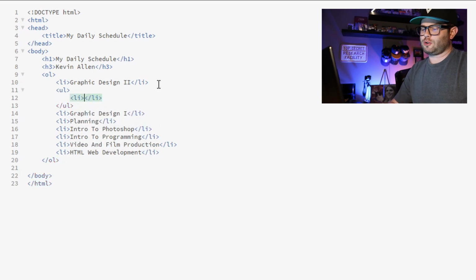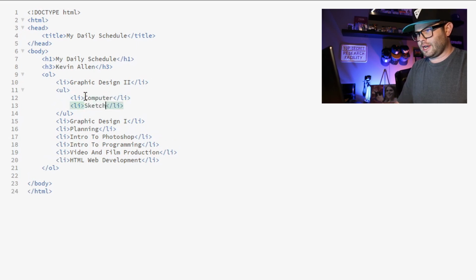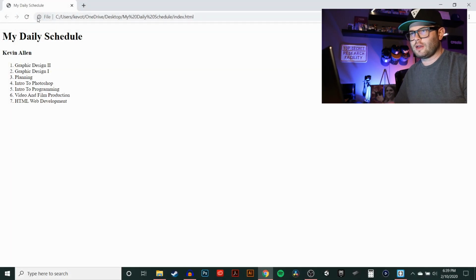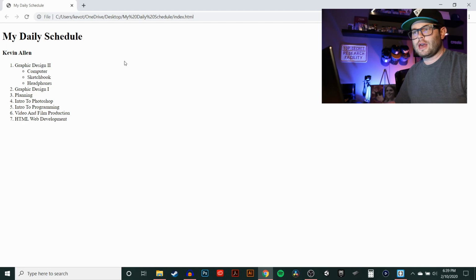And this time it'll be, let's just do a couple things. Let's say computer, sketchbook, and headphones. So I'm going to save it, Control S, Alt Tab over to Chrome, and refresh. And now you see that I have an unordered list inside of, or not inside, but following graphic design 2.